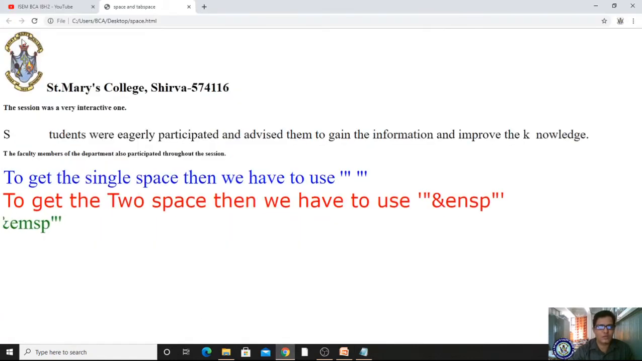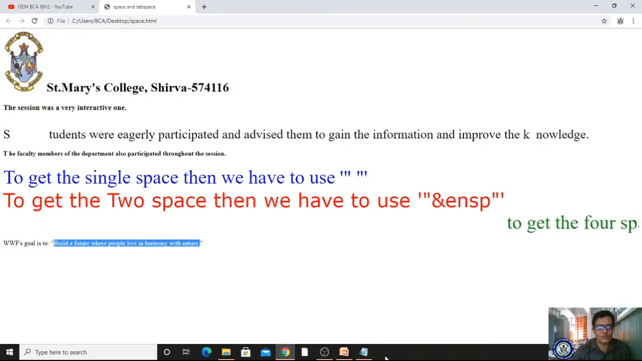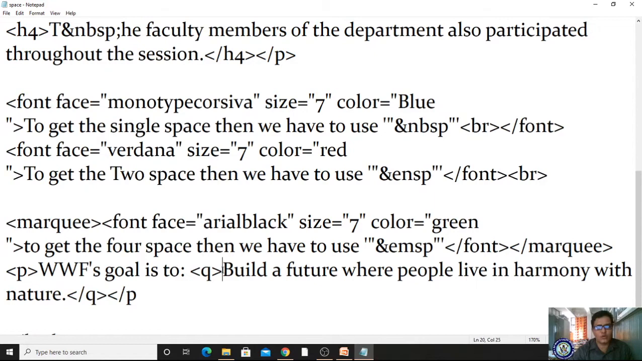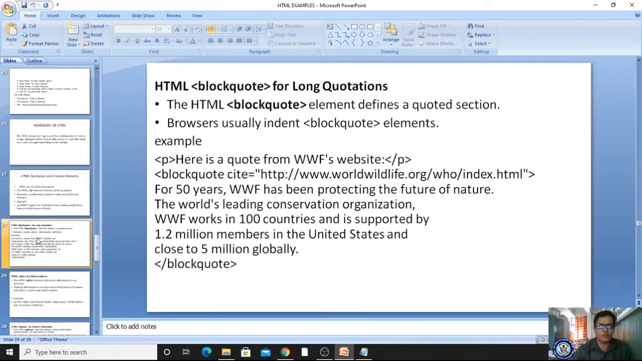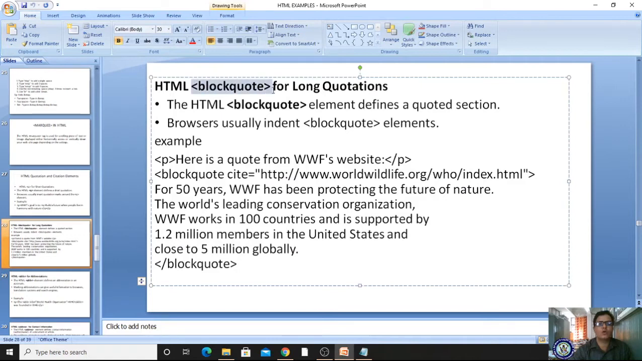I'm coming here and refreshing. So likewise, it gives a short quotation. If you observe here, I have not mentioned the double quotations. Clear? Please observe, if you want to get double quotations for short quotations, then you are supposed to use the Q tag. And when it comes to a long quotation, then you are supposed to use blockquote.